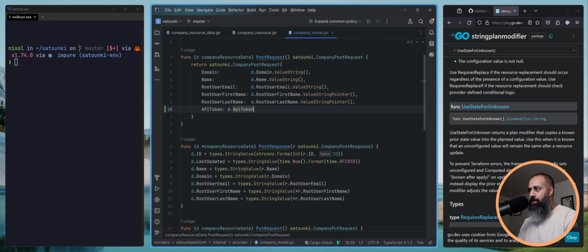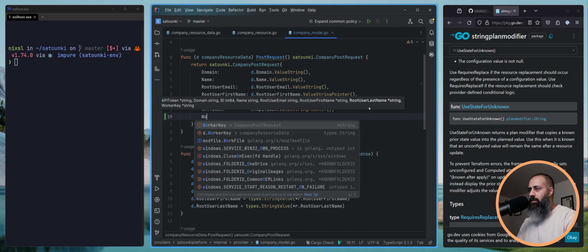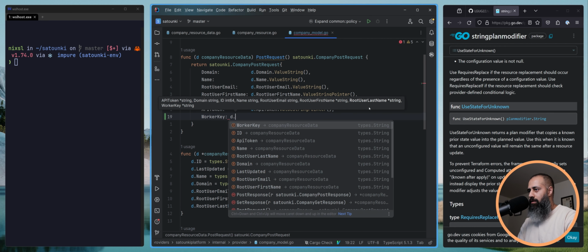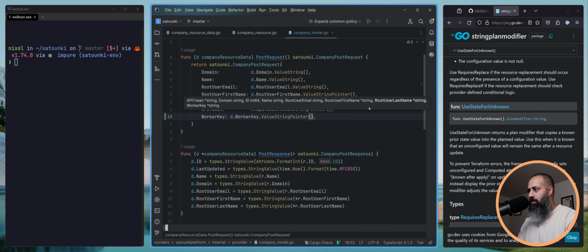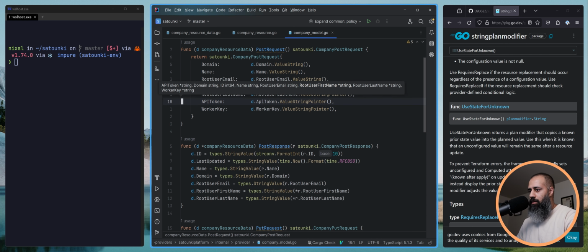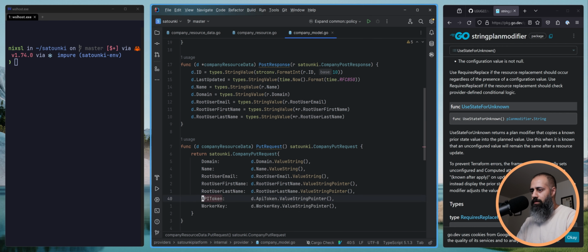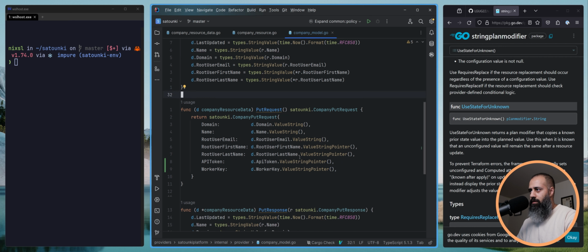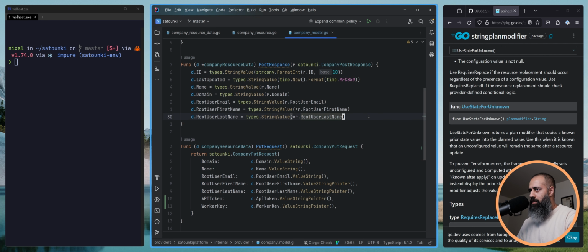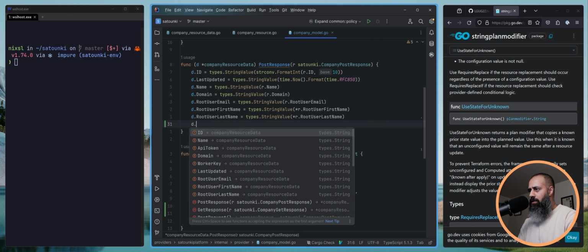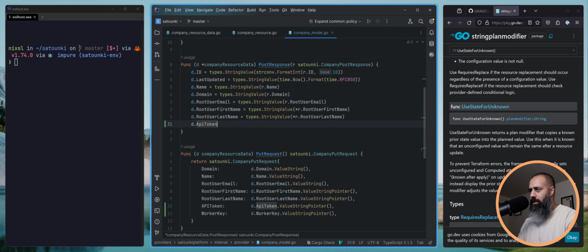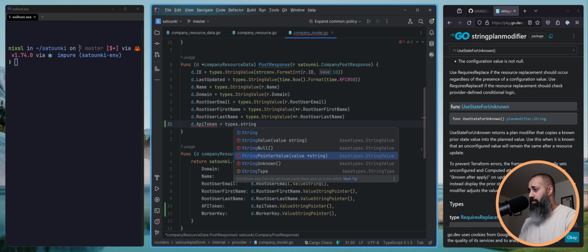So D API token value string pointer, and eventually I would like to automate this as well, maybe generate this as well. All in good time, all in good time. Alright, and then we'll do d dot API token equals types dot string pointer value.